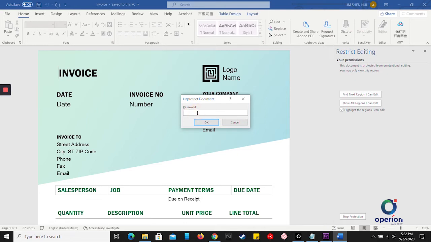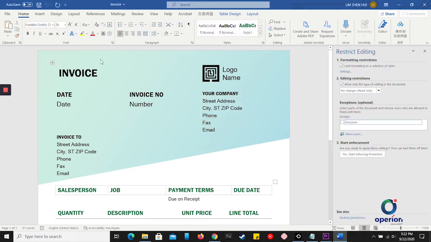If I key in the wrong password, it will show a dialog. The password is incorrect, so I will enter the correct password. Click OK. So now this document can be edited, and the functions above in the menu bar are available again.